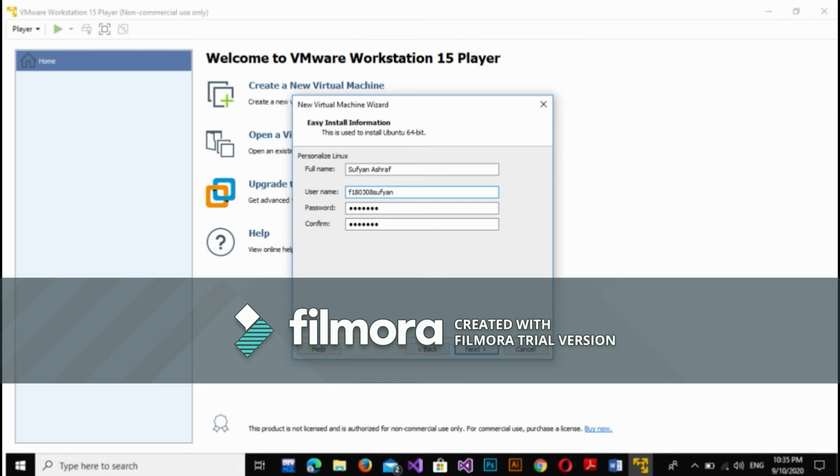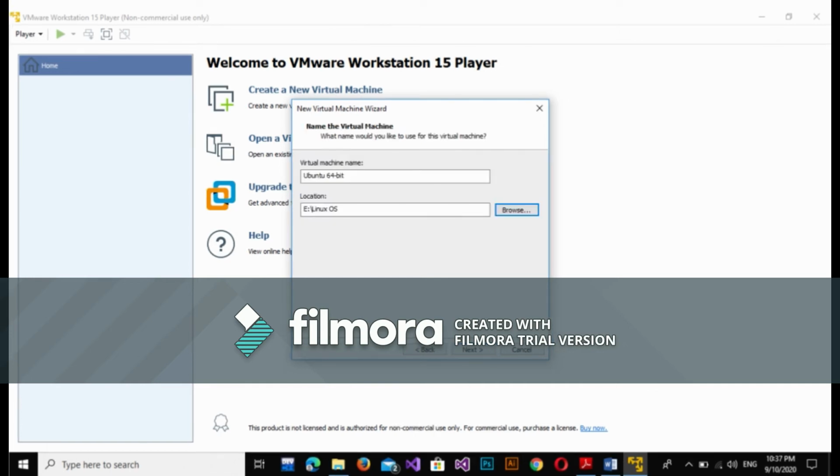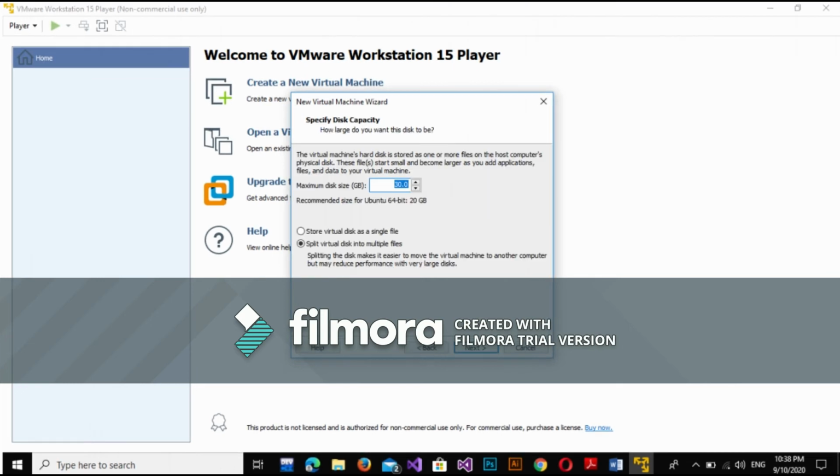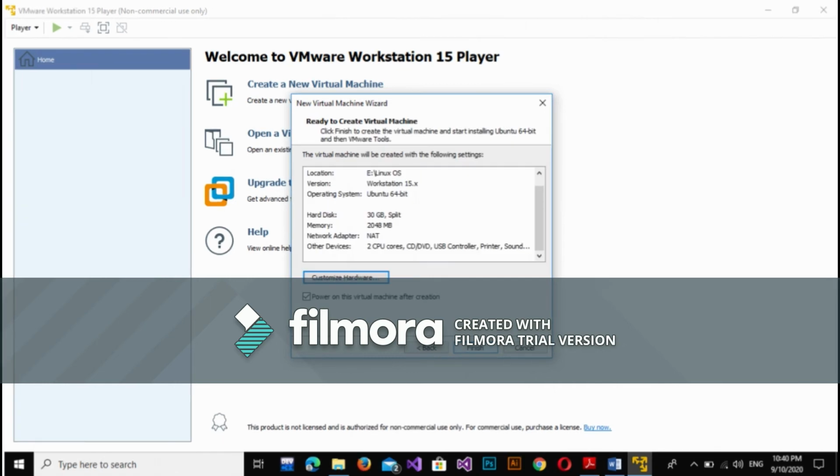Enter a virtual machine name suitable for the user. Browse the location path where Linux will be installed and get memory. Specify the disk capacity, 20 GB is recommended. Click Next. To change hardware options and allocation to the virtual machine, press Customize Hardware.